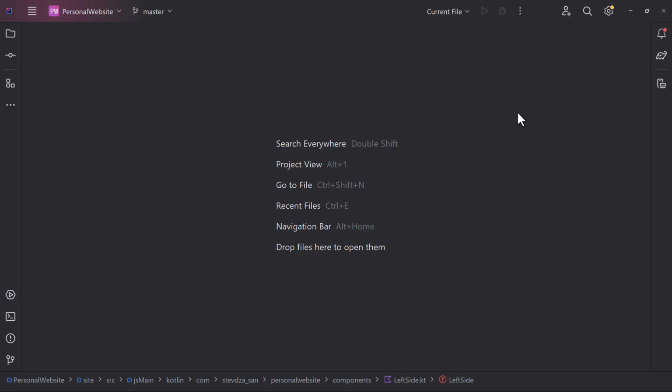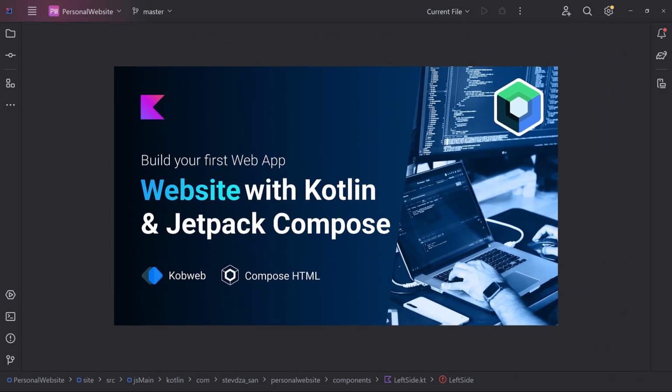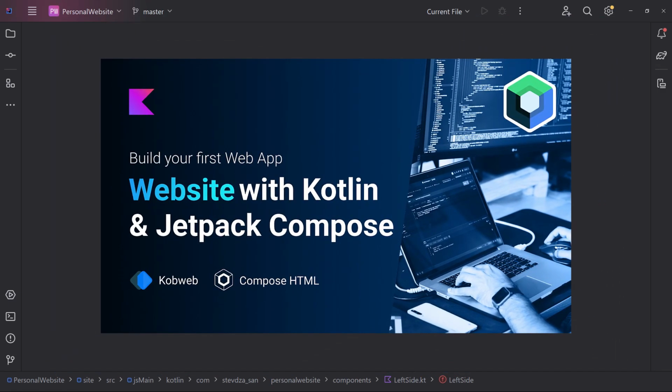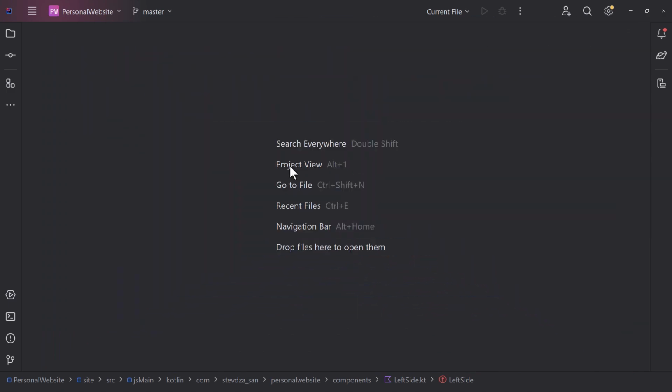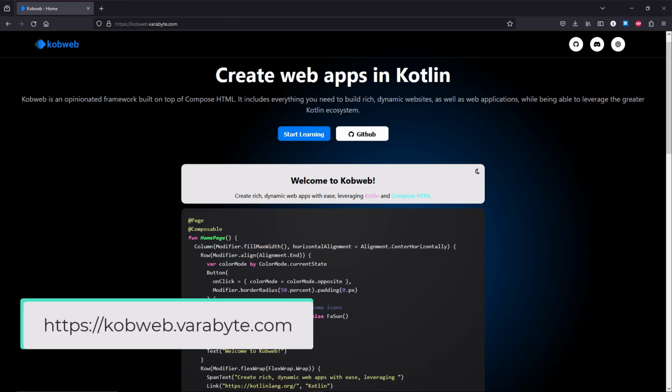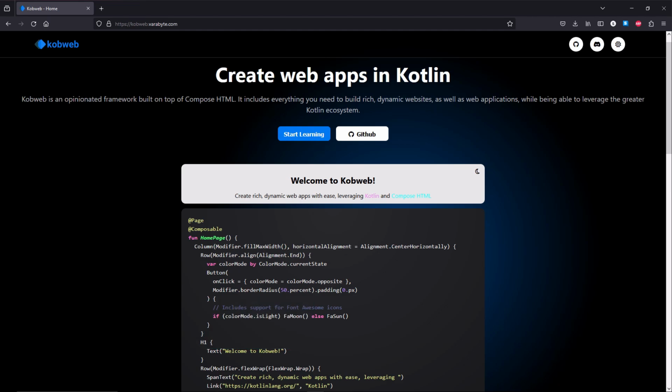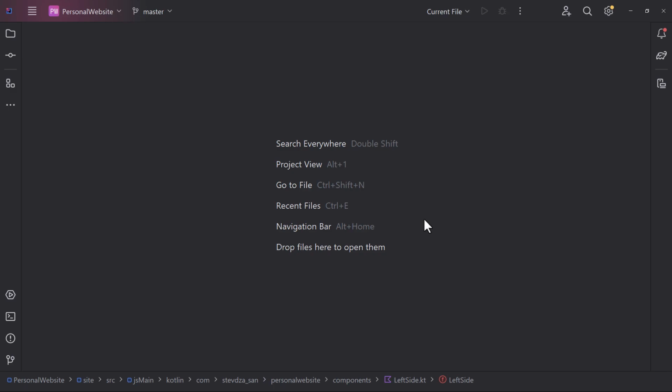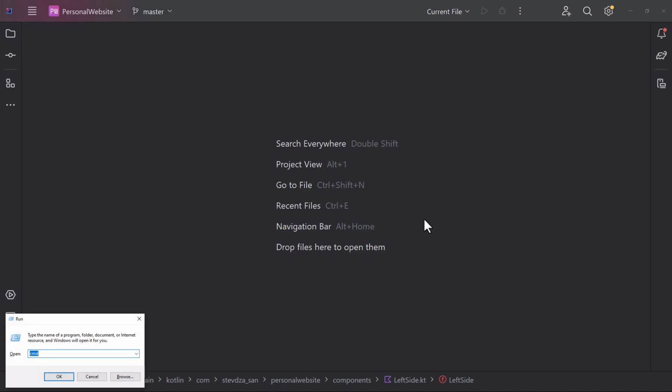First, we are going to start by creating a new project. I'm not going to talk too much about the Cobweb framework, since I have already made a video where I have explained it in more detail. But basically it's a Compose HTML framework that allows you to write Kotlin code with composable functions that will eventually be translated into HTML, CSS and JavaScript. So yeah, you write Kotlin and build websites.